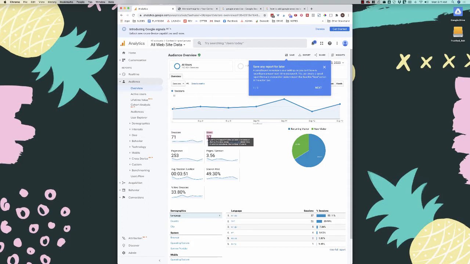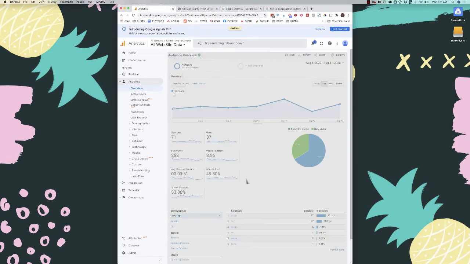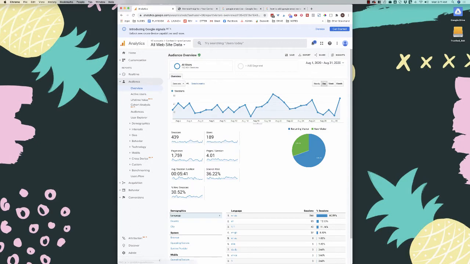So these are the unique visits to my website within this time frame. And the other thing I want to show you is up in the top right-hand corner, you can actually set the date. So you can go for the entire month of August, or you can go for the entire year, whatever you want to do there.